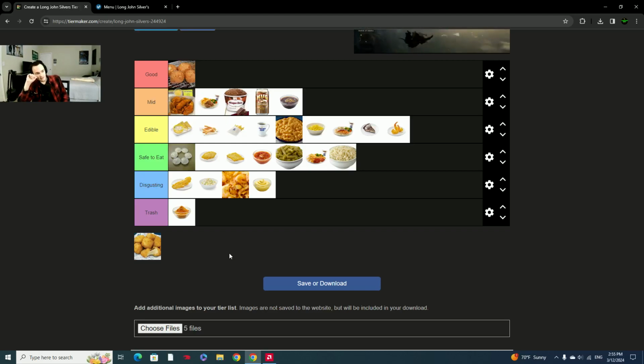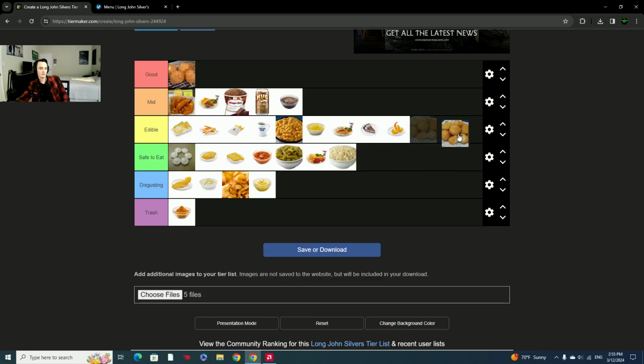And lastly, you've got their cheese bites, which is very new, and I have not had. So, gonna go out on a limb here and say that they're edible.